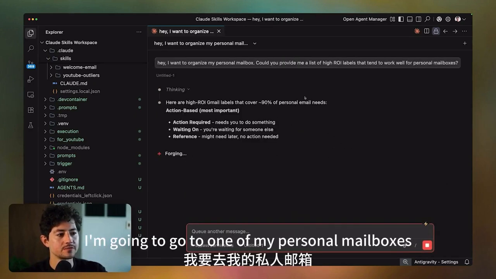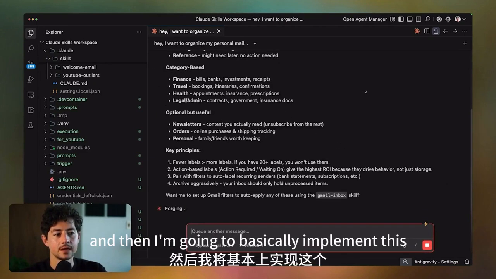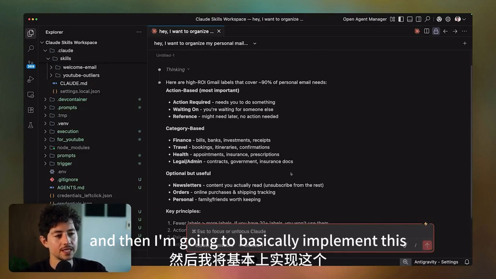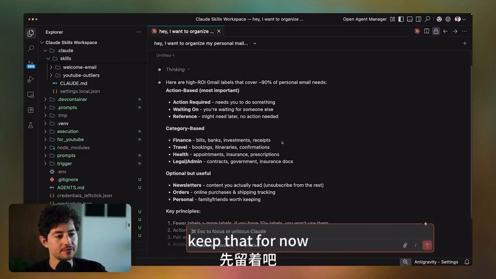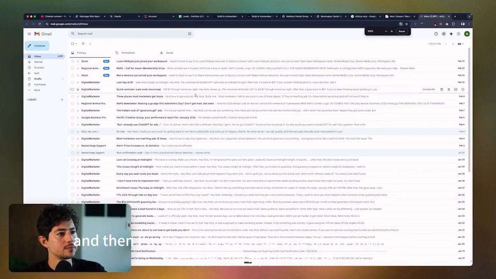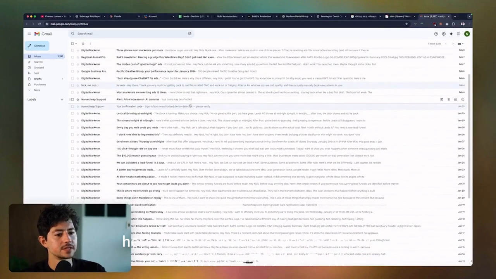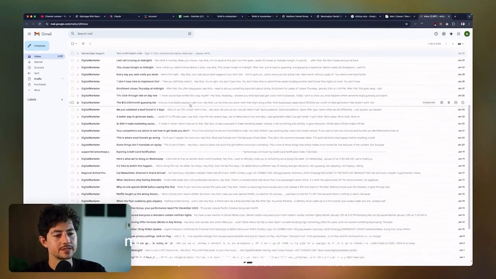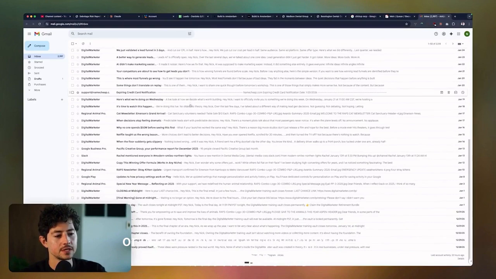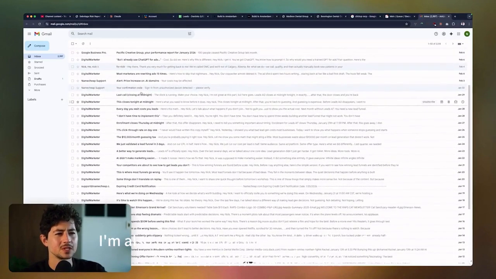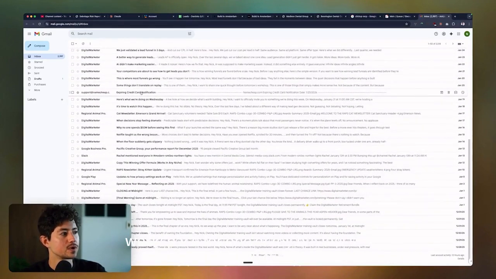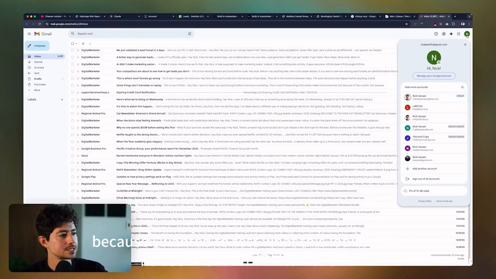And then I'm going to go to one of my personal mailboxes, and I'm going to basically implement this. I really like action-based. That sounds great. Keep that for now. And then I'm going to open up one of my mailboxes here. We have tons of different emails. Most of these are spam, to be honest, or little demos that I put together for whatever purpose. I'm also part of what looks to be a Slack workspace for one of my businesses. I think I just did that because I wanted to test what this looked like.